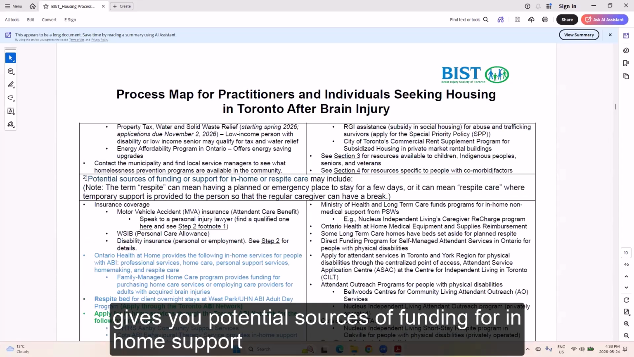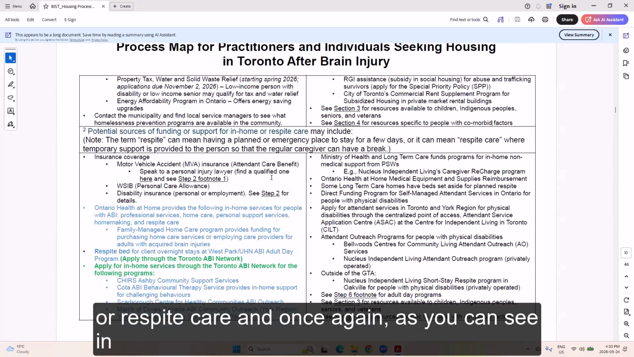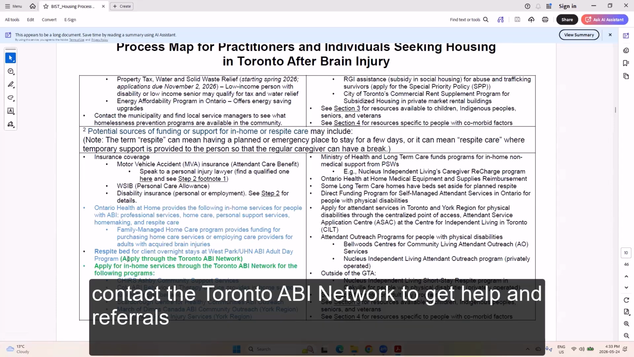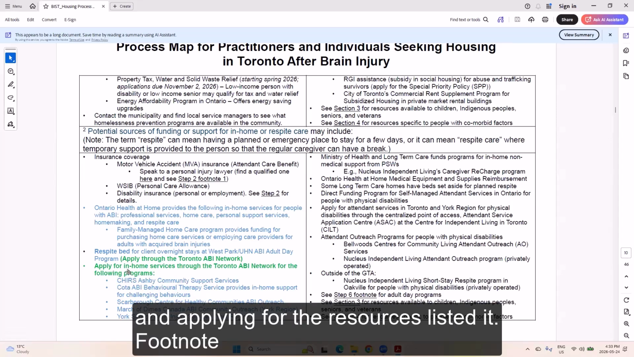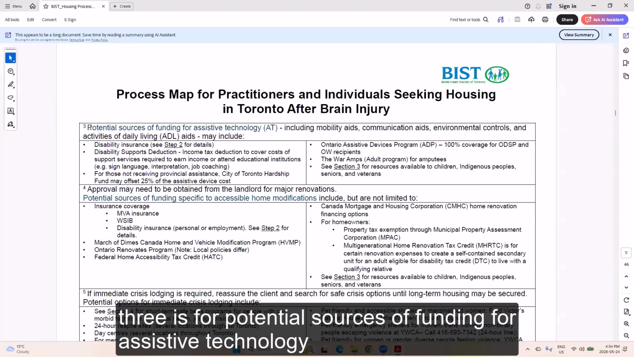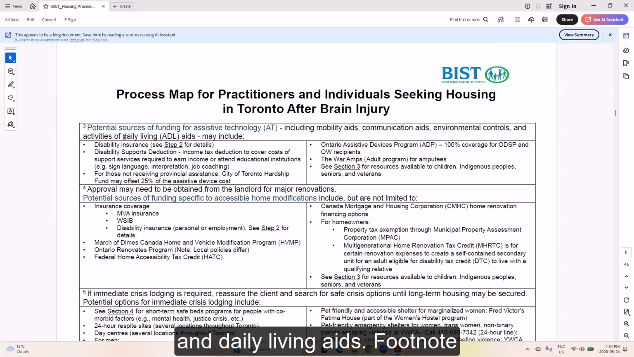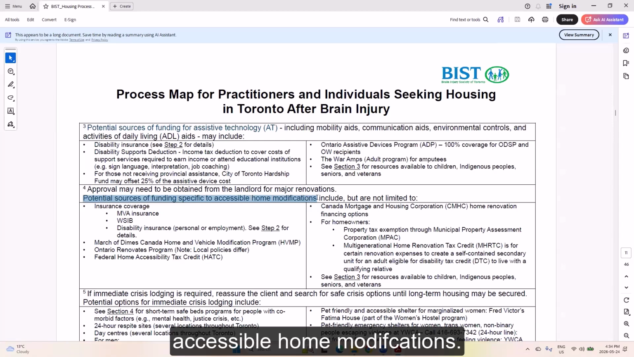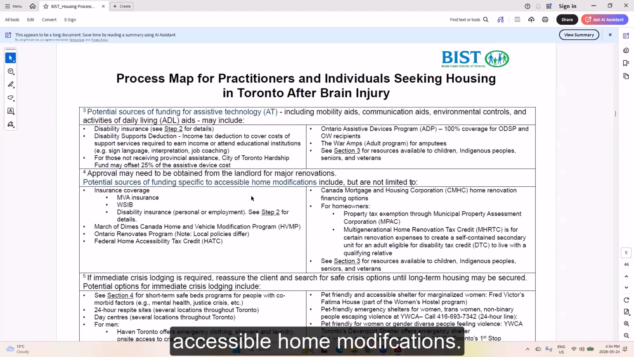The second footnote gives you potential sources of funding for in-home support or respite care. And once again, as you can see in the green font, that means that your first step is to contact the Toronto ABI network to get help and referrals with applying for these resources listed under it. Footnote 3 is for potential sources of funding for assistive technology and daily living aids. Footnote number 4 is potential sources of funding for accessible home modifications.